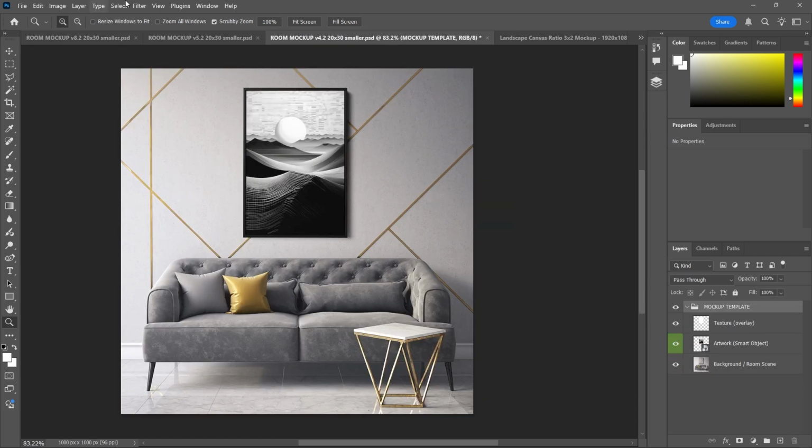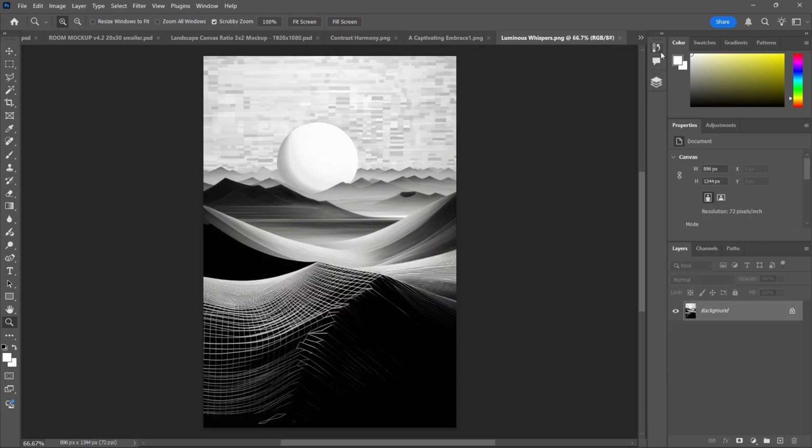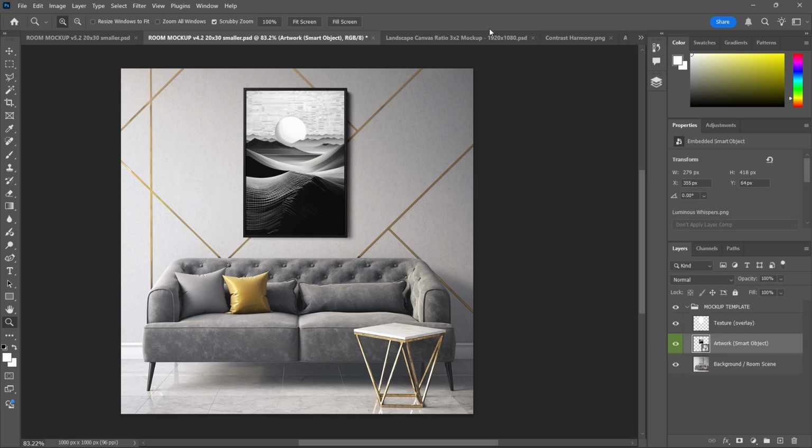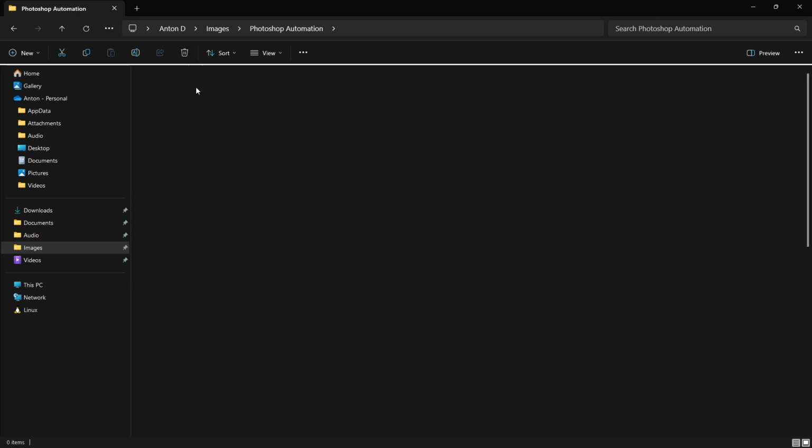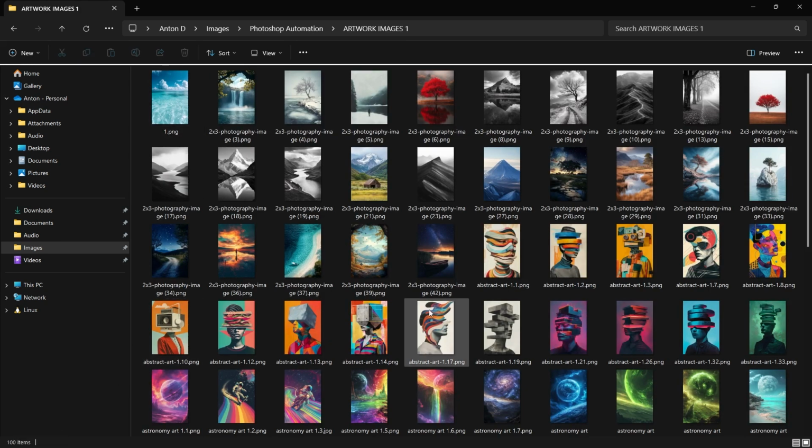I'm going to show you how to automate the creation of your mockup images next. So instead of having to do this manually one at a time, we're going to do a bulk operation to generate, how many images is it? Let me see real quick. I have 100 images inside of this folder.